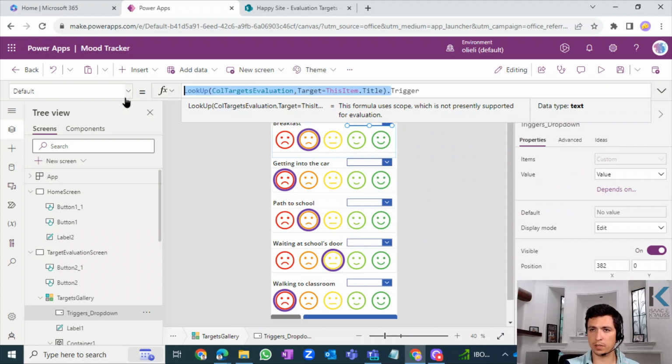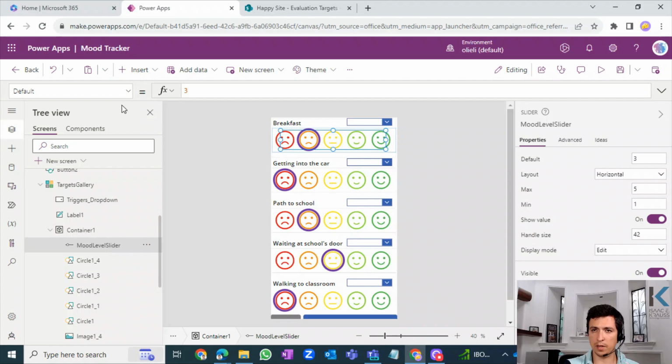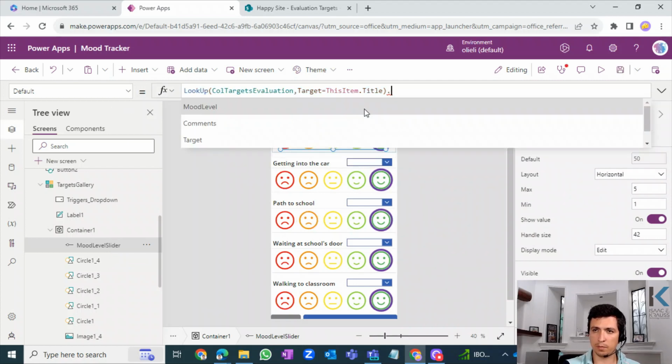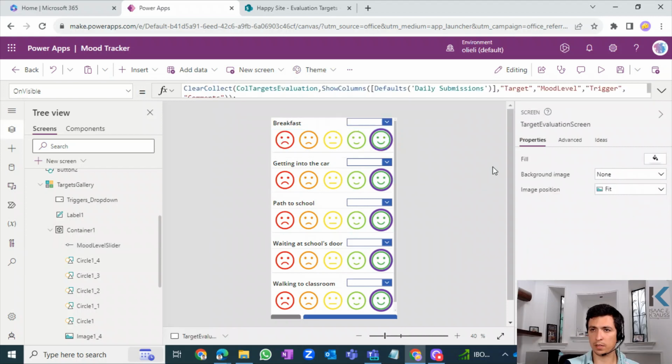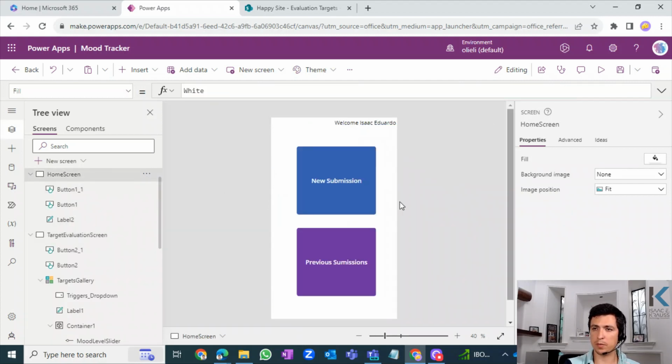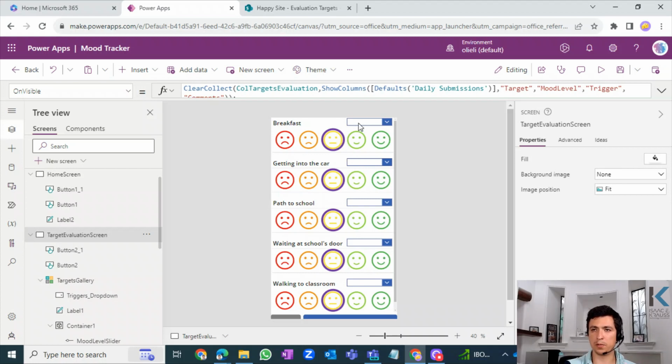So let's copy this first part and set it to the slider also, but it's going to be what level instead. Okay, we don't have the comment, so no need to set that one. All right, let's go to the home screen and test it again. There we go. Okay, the default value seems to be fine.